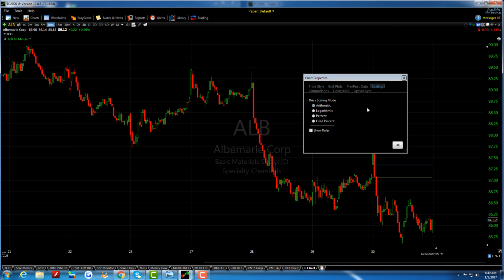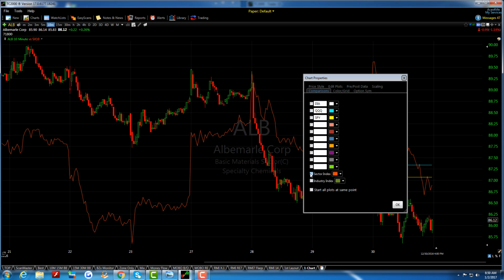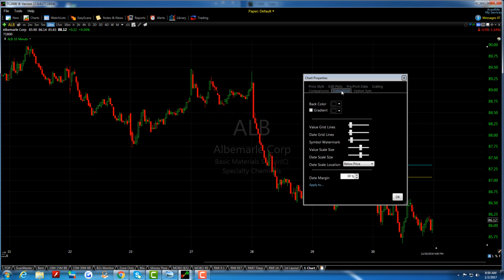Scaling, I don't do anything here. I go with the default. Comparisons, some people like to overlay the SPY, overlay the Qs. I don't want to overlay anything. You can do industry sectors, industrial index. Color grid, I choose black as my background. If you wanted to tone it down a little bit, you can. A lot of people like white.